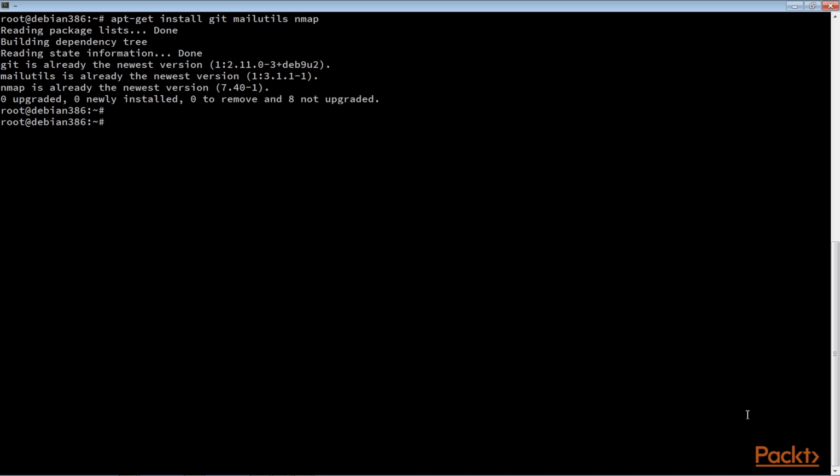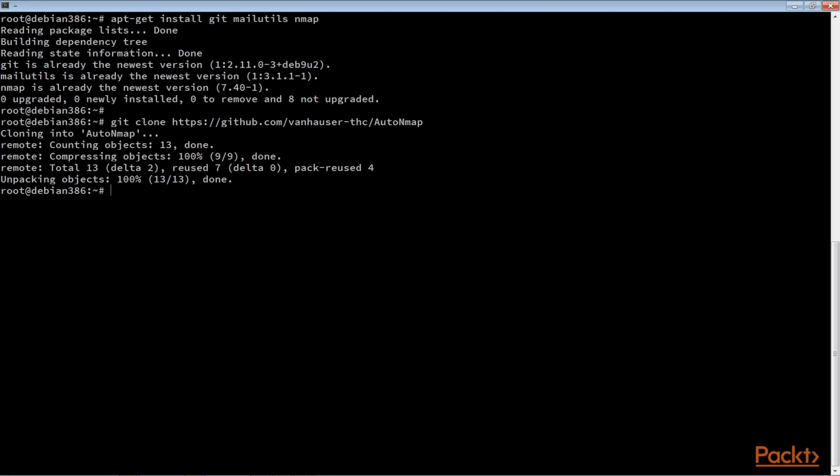As you can see, I already installed the necessary packages on the server. Now I will clone the Git repository from GitHub. As per my instructions, I will go into the subdirectory auto-nmap and execute the install script.